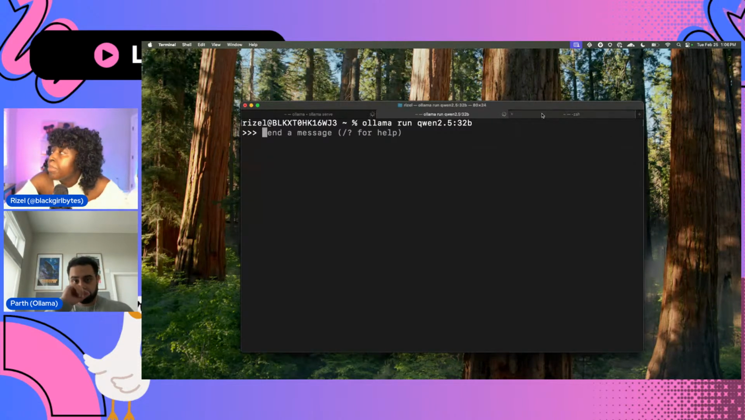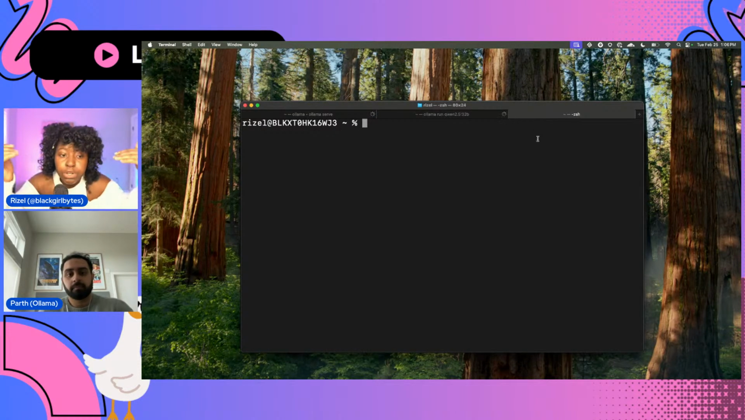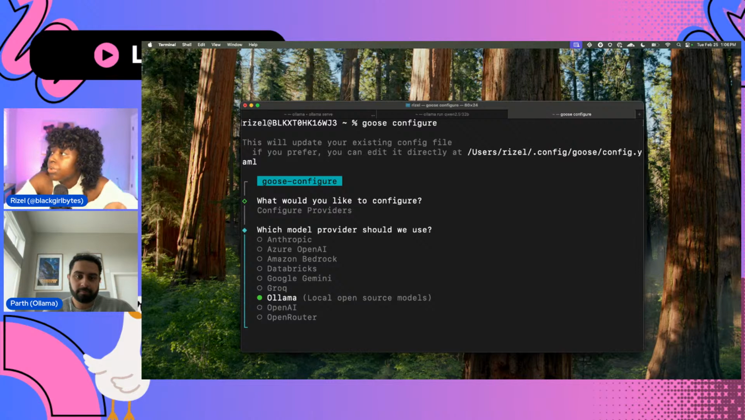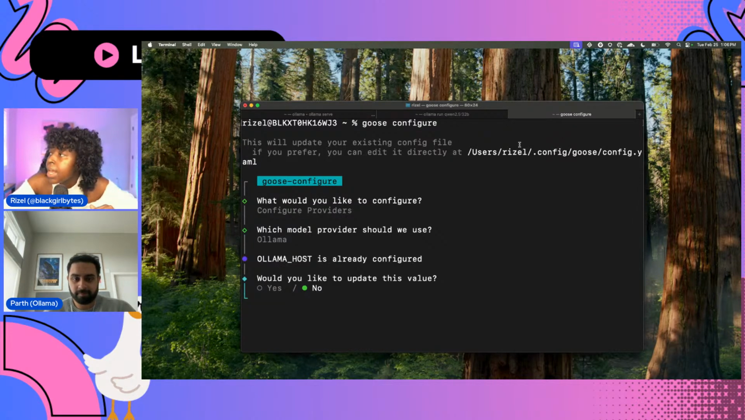So now that I have both of these running, I'm going to go ahead and configure Goose with Ollama. I'm going to do Goose configure, and then it's going to ask me what provider I want to use. If I want to configure provider, I want to use Ollama. And I did update the Ollama host before this, but I'll just show you guys how I did it.